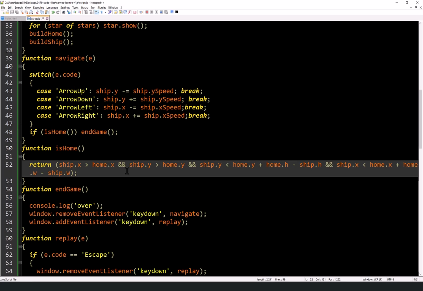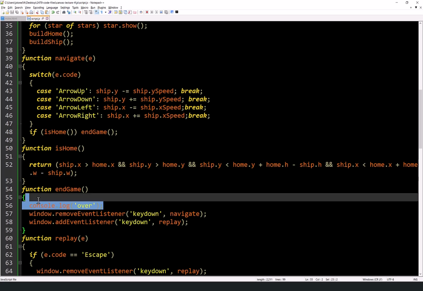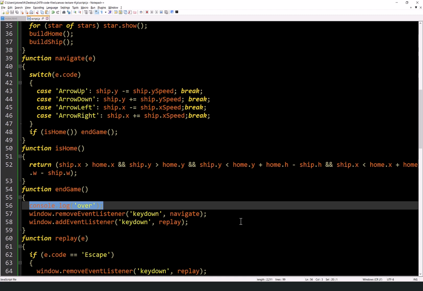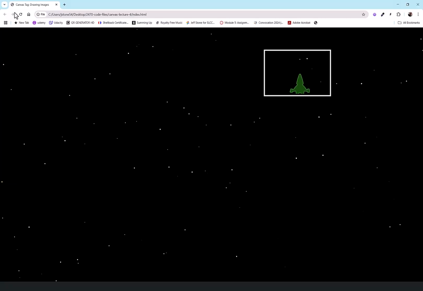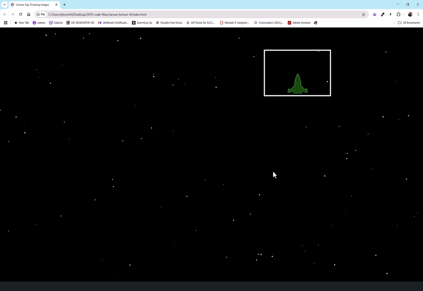In the end game, rather than saying console.log, let's actually make some text. We've done it already. And we'll go with brush.font equals, we'll do like 100 pixels chiller. And we'll say brush.fillText, and it is accomplished. And we want it to be at 100, right? Whatever. We'll position it better in a minute. Let's just start there, okay? So if I refresh, cruise along up here, mission accomplished.